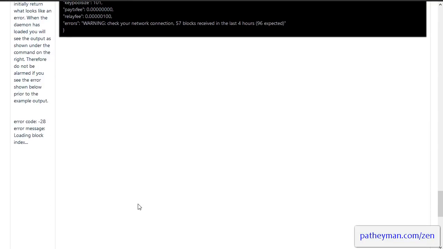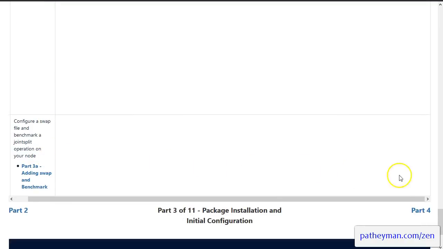The next thing, so Zen CLI get info. And sometimes you might see an error code that says loading block index. In that case, it means that Zen is almost getting ready to run, but it's not running yet. So wait a few minutes, do it again, and you should see it.